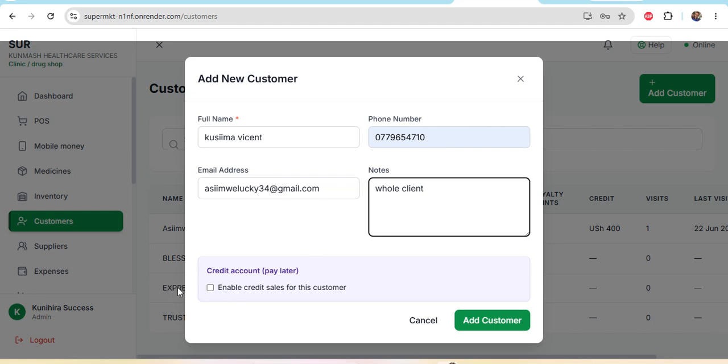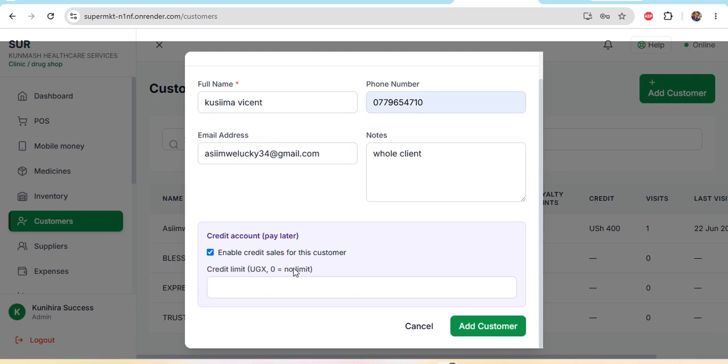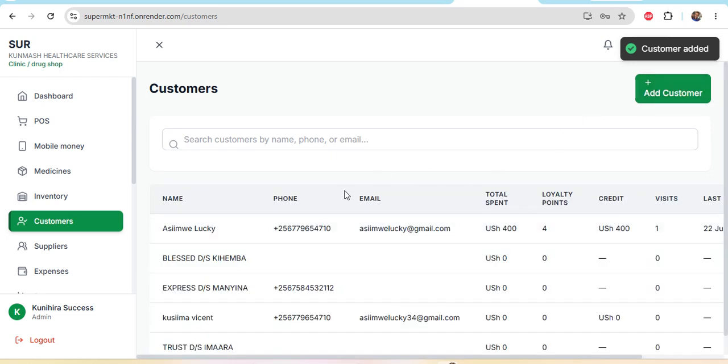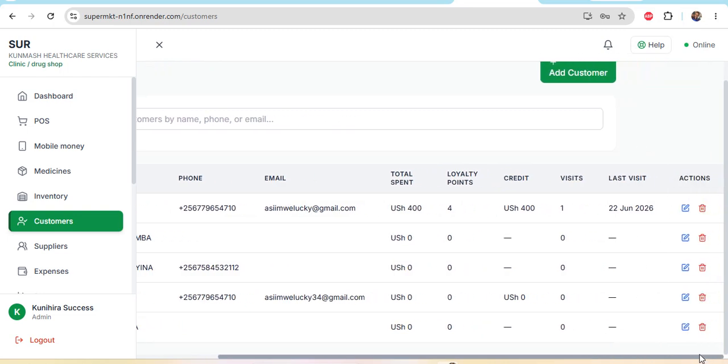After putting that in the note, I can say enable credit sales. It means that I can sell him on a loan. If I enable the credit, then I can set the credit limit, so he shouldn't exceed maybe 5,000 when he is buying on credit. Then I add the customer. Now Kusima Vincent is here. When we scroll to this side, you can see the credit limit for Kusima Vincent. He should have up to 5,000, but he has not taken anything on credit, so nothing will be shown up there.